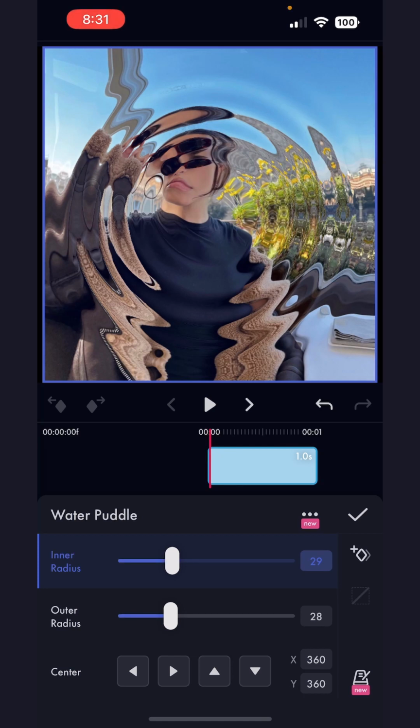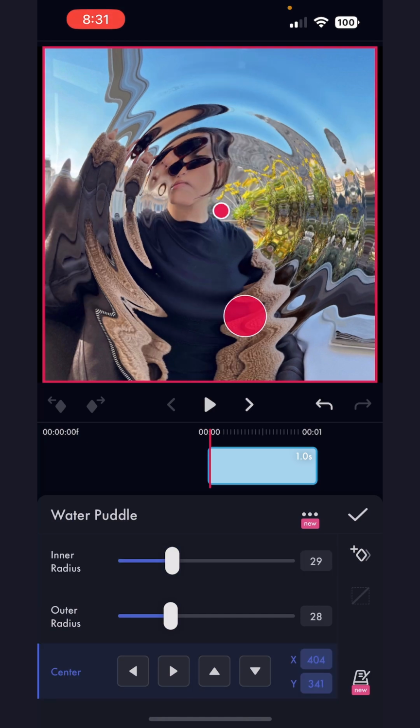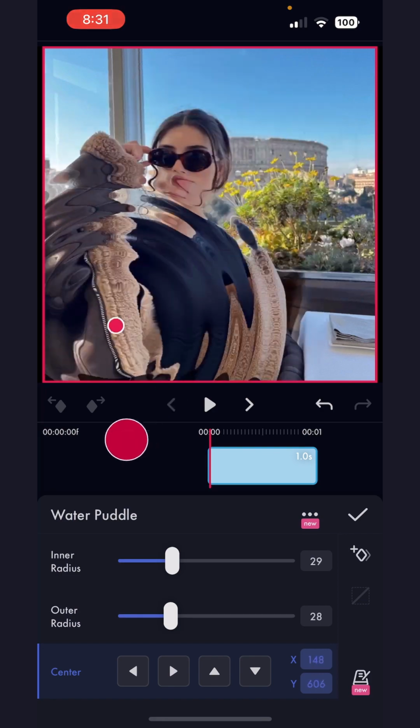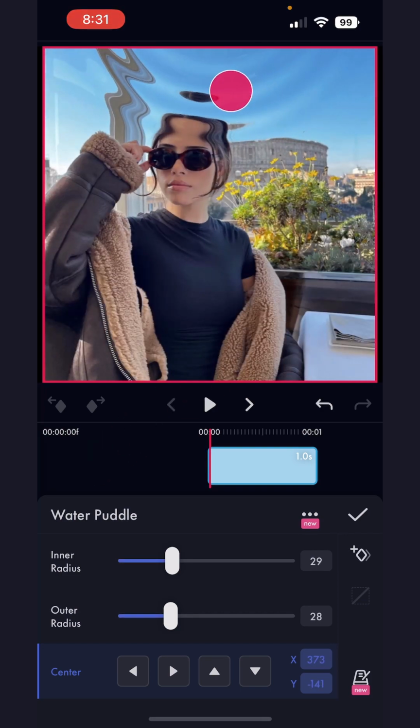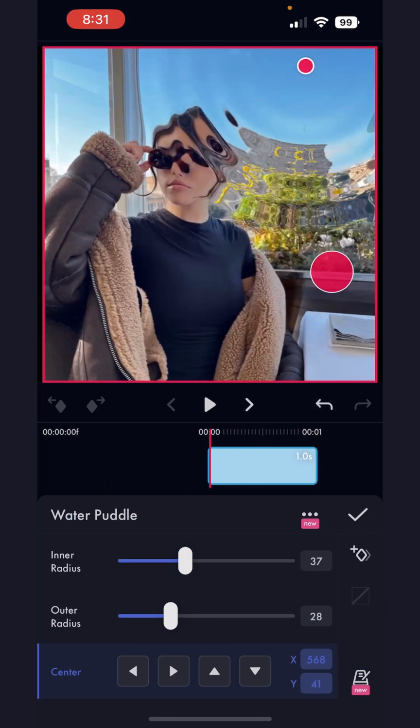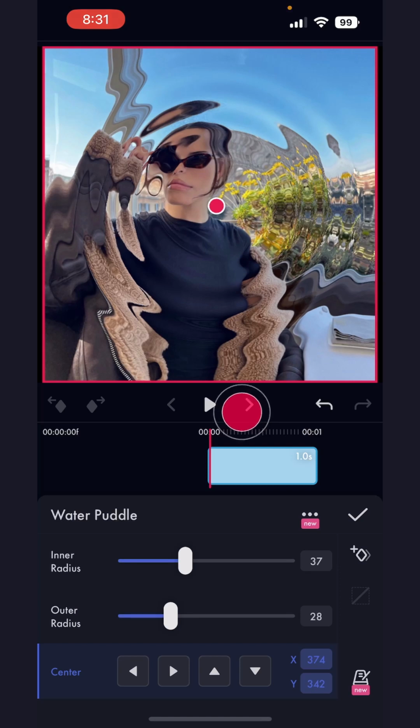And the last and final keyframe in water puddle is center. So you can reposition where you want this puddle to be. You can leave it in the middle, sides, even at the top. And then you can make it look like the top is puddling, bottom, corners. It's all up to you to play around with, depending on the effect, transition, background, what you would like to do. So I hope this helps.